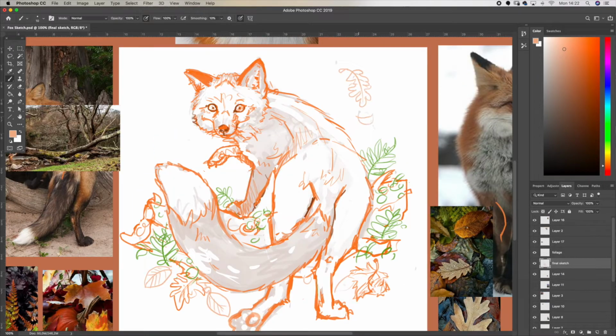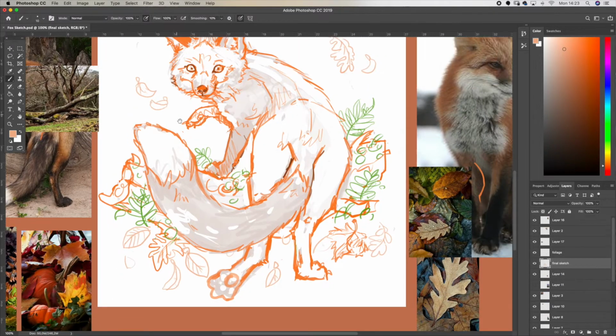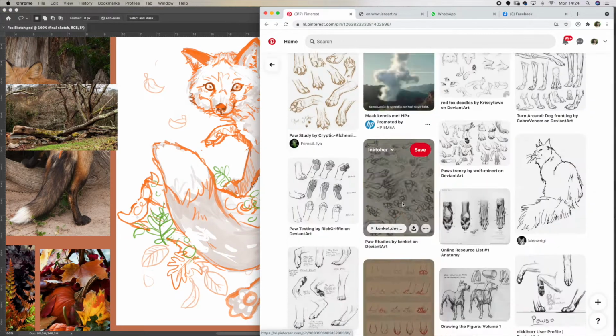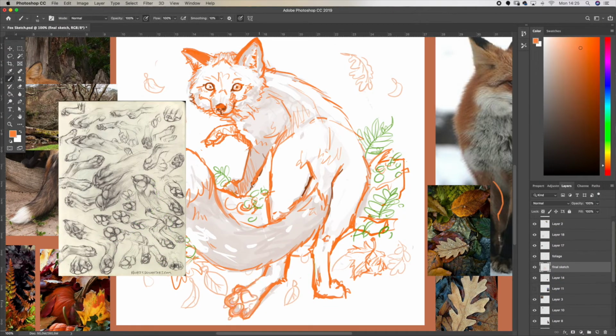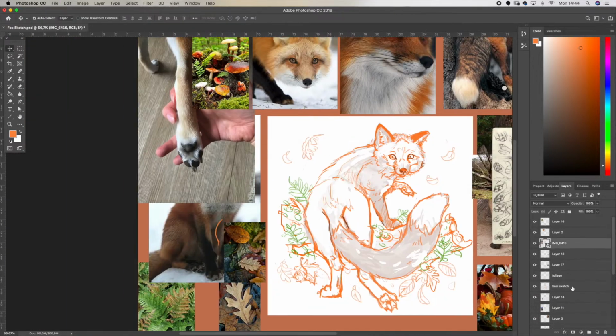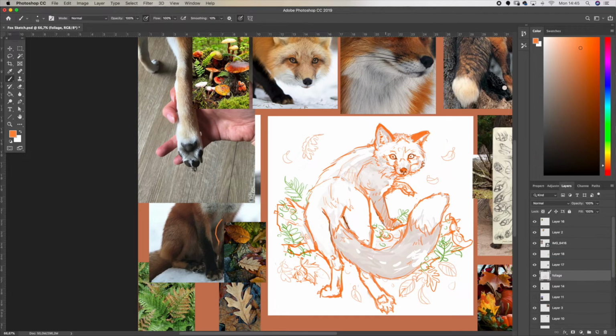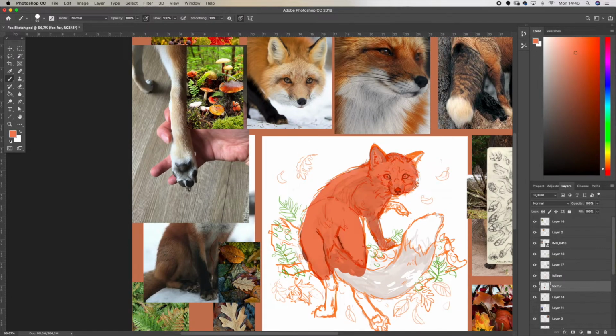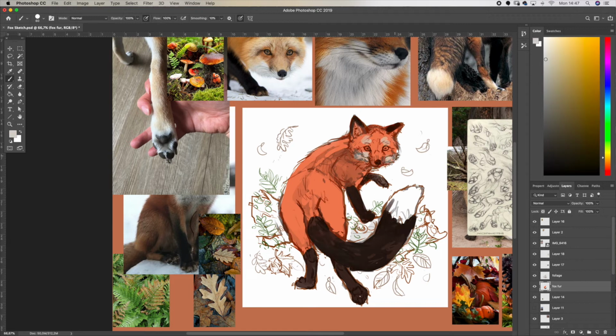I still wasn't entirely happy with that back paw, so on Pinterest I found a nice study sheet someone made of different angles of canine paws, but in the end I ended up making a picture of my own dog's foot to use, and that ended up helping me a bit more. Whoever ended up counting how many references I used in this picture will get a prize.